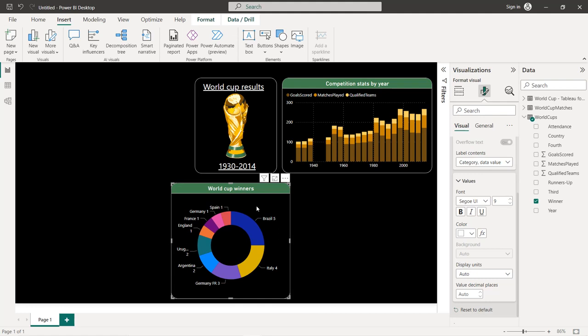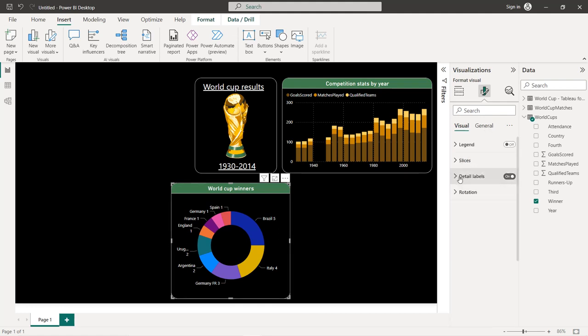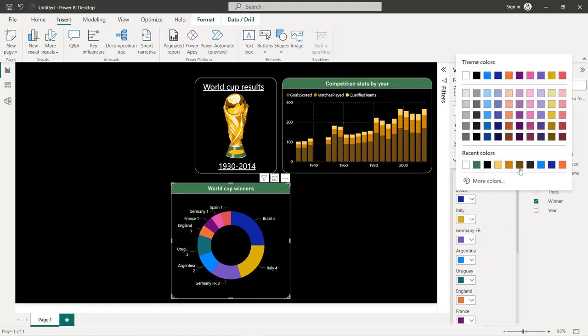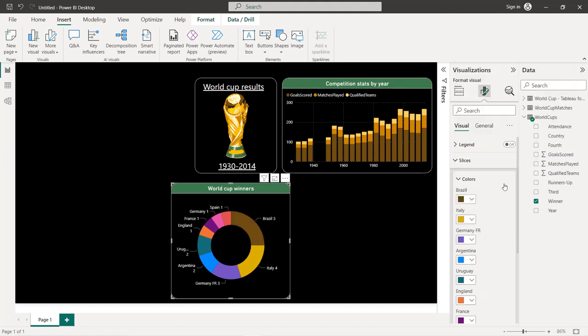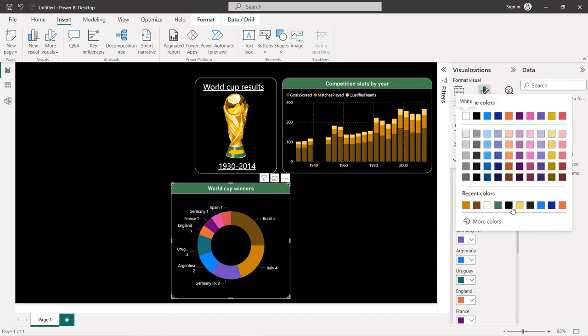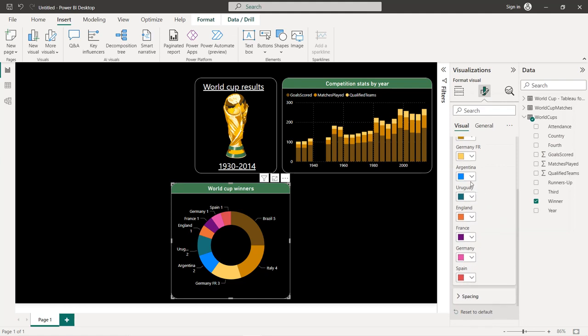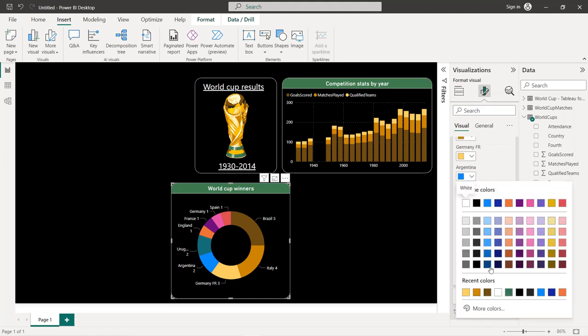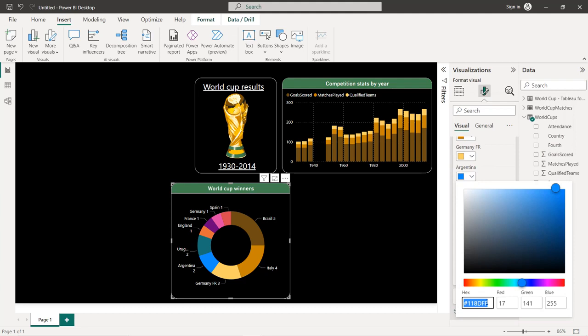Now I'm going to change the colors. So close this one. For the slices, for Brazil, we choose the following color with the following code. Then for Italy, we choose this one. For Germany, we choose this one. Then for Argentina, we click on more colors, and here we add the following code. So we have FFF9D1.